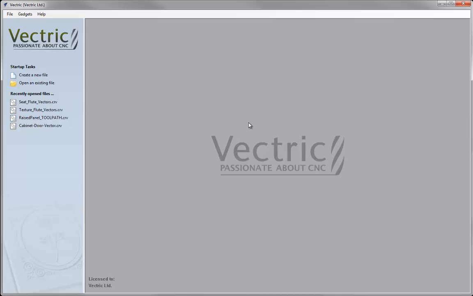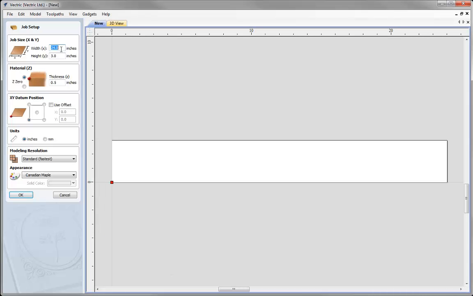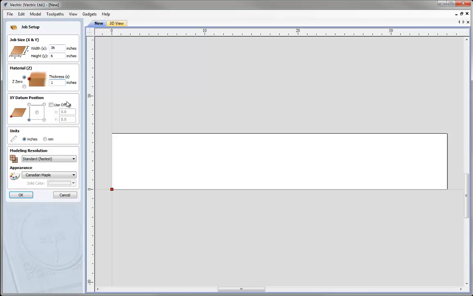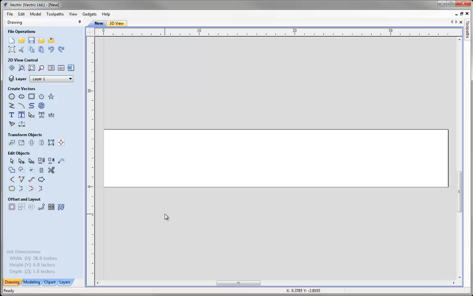For the first fluting example we're going to create some simple vectors. Let's click on the icon to create a new file. Going to set up a job which is 36 inches in X, 6 inches in Y, 1 inch thick, and we'll set the datum, the XY0 in the lower left, and hit OK.